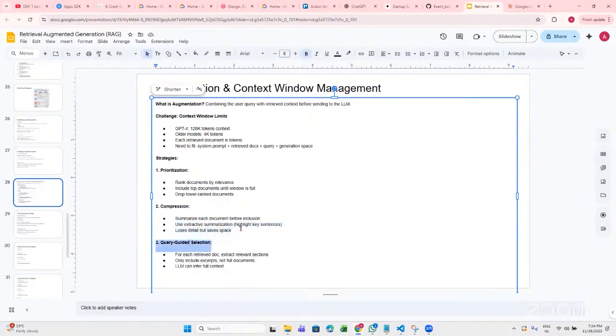The third one is query guided selection. For each retrieved document, extract relevant sections. From the retrieved document, we take only the relevant sections, only include excerpts, not full documents. Don't send the entire document, even if it's coming from the vector database; take only a small part. The LLM can infer the full context, because LLMs can give good answers based on limited context. But of course, there is always a compromise on quality if you're not able to get the relevant sections properly.